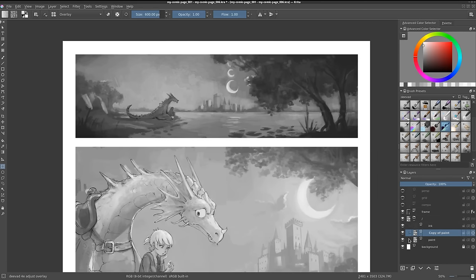So we can still hide the visibility of the top layer to see what we did, and if we have an effect that is too strong, we can still also reduce the opacity and merge the two layers together. That's why I always keep a backup.